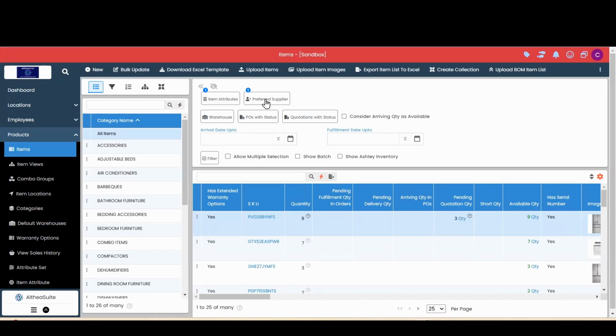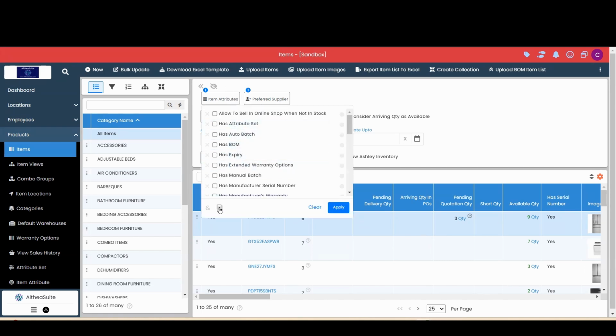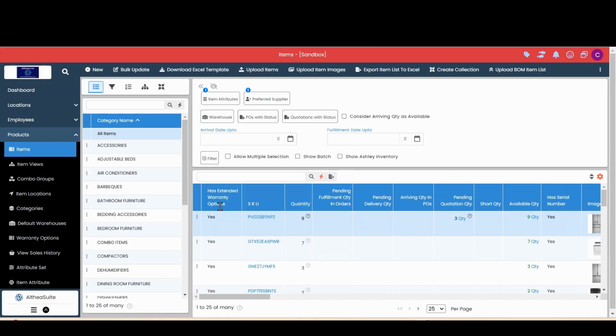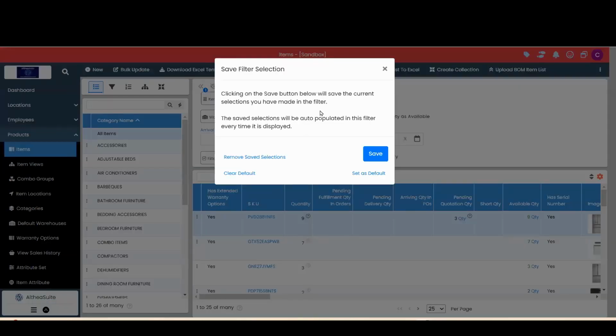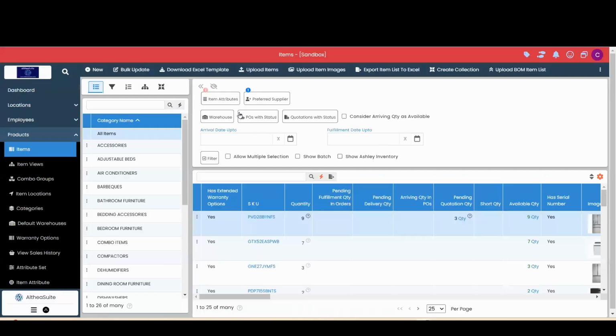So with these settings enabled, you can also save these settings as well. For example, if you're always searching for things that have serial numbers, we can come over here and hit this little icon right here. This is a little floppy disk. So if you hit that icon, this will ask you how you want to save your selection. So we could set this as our default, or we could simply just save this as a filter option.